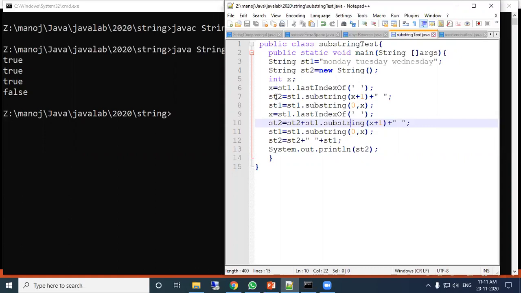Int x equal to ST1.lastIndexOf(one space). Last index of one space means it returns this position. It returns the space position between Tuesday and Wednesday. This position is, I think, 1, 2, 3. Index means 0, 1, 2, 3, 4, 5, 6, 7, 8, 9, 10, 11, 12, 13, 14. 14 is the returning value of x.